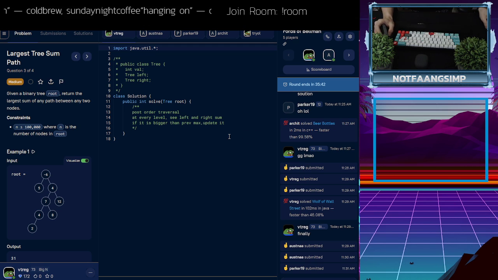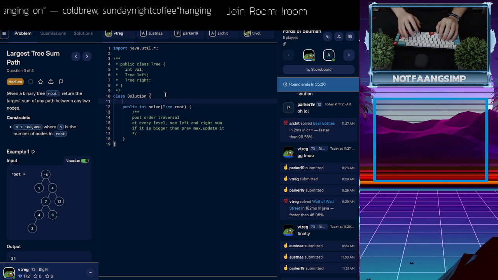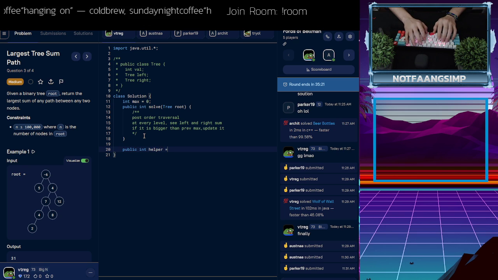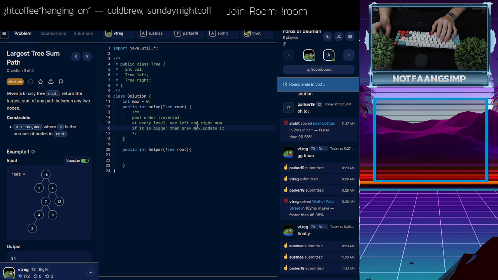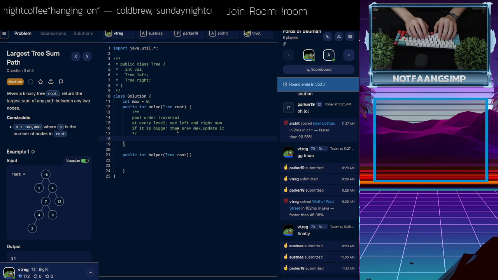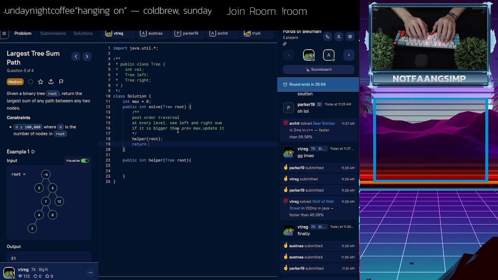Okay, so... Ooh, there goes my mouse again. Please stop lagging. Okay. For this one, I'm gonna cheat a little bit and use a global variable. Max equals 0, public int helper, tree root. So we're gonna pass this along to helper, root, and return max.